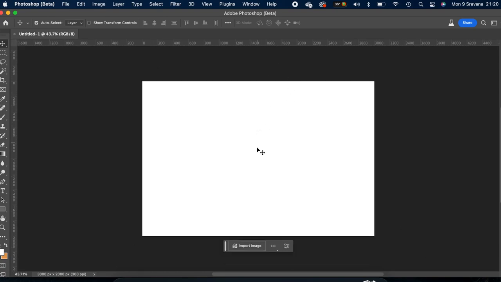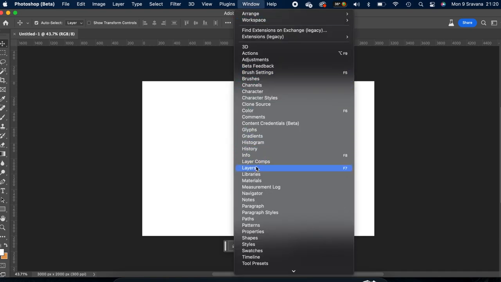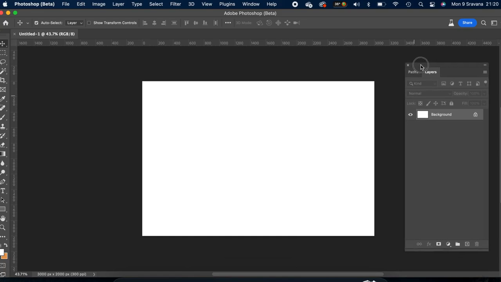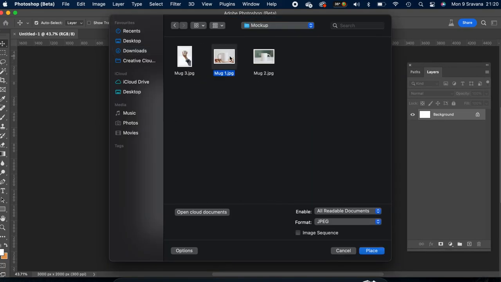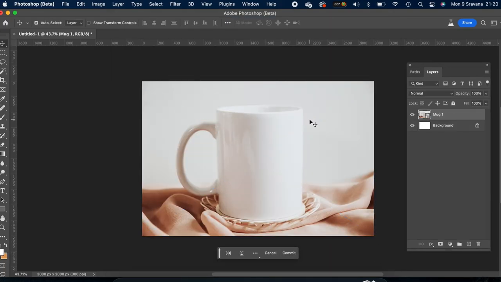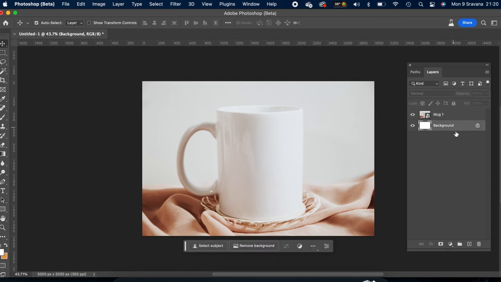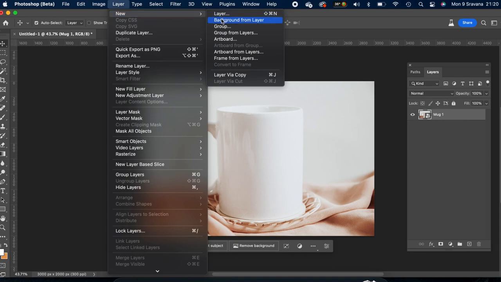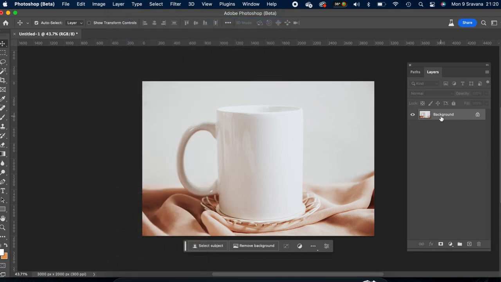In the canvas that appears, make sure you have the Layers panel visible. If it's not visible, go to Window, Layers. Import a picture of the coffee cup from your file folder. Make this image the background layer by going to Layer, New, Background from Layer.